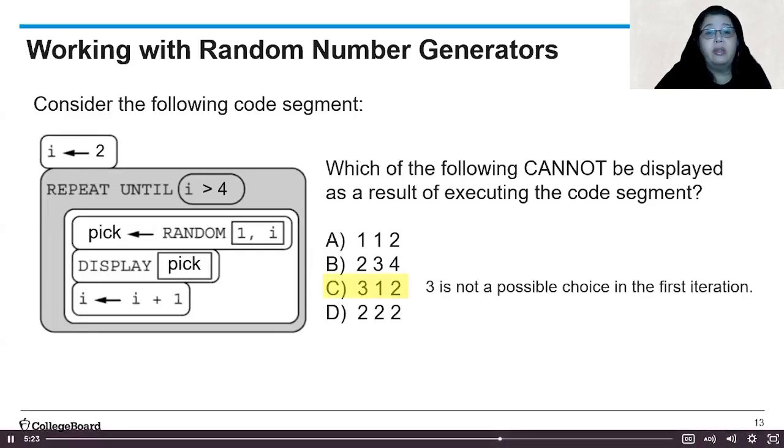Did you say C? Hopefully you did, and hopefully you were able to nail it quickly. The first time through, pick gets random 1 comma I. Pick is only going to be either 1 or 2 the first time through. So the first number in the set of numbers you're generating can't be 3, only 1 or 2. Right off the bat, with just that one pass through the code, C is out of there.